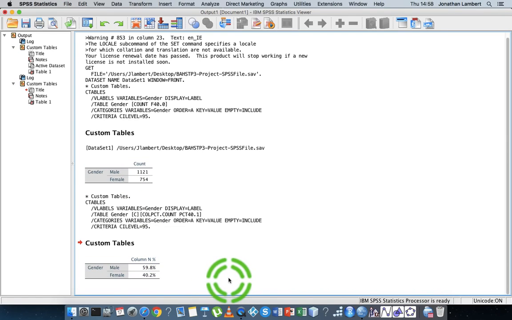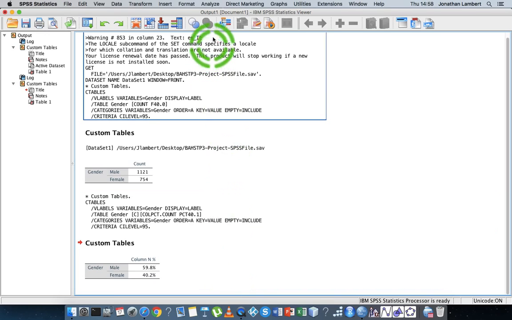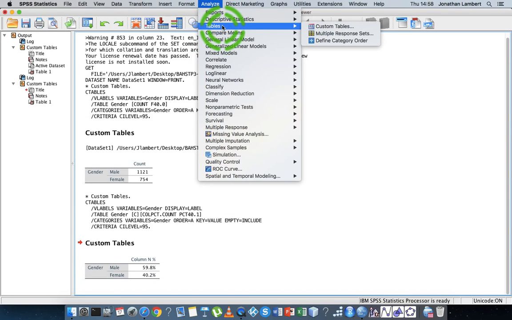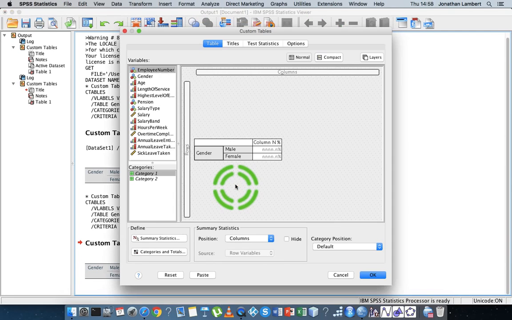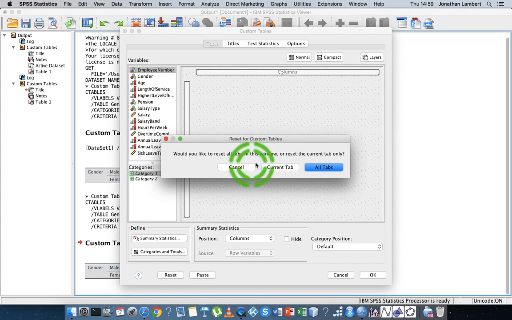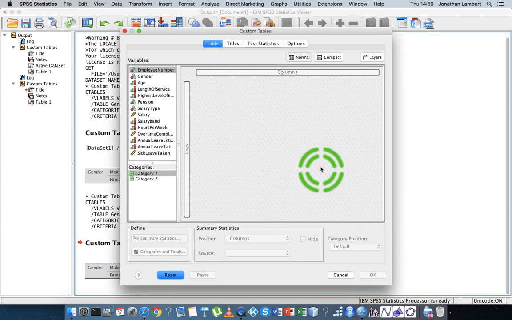Let's do some other variable that has a little bit more information in it. Let's go to Analyze, Tables, Custom Tables. Let's hit OK. And I'm just going to reset this here by hitting the Reset button. That's a nice way to redo. Would you like to reset all tabs in this window or reset the current tab only? I'm going to say all tabs, please. Thank you very much.